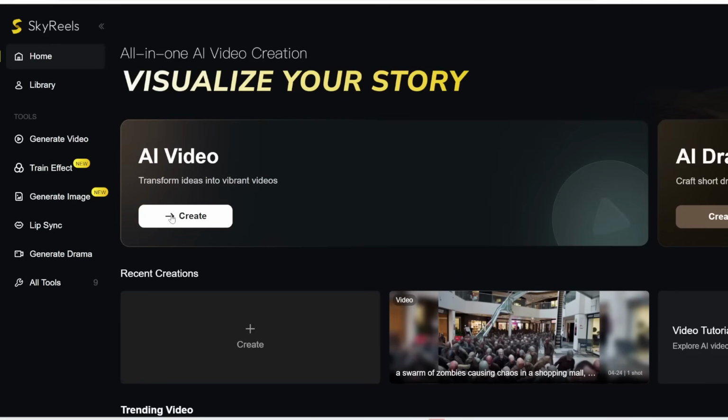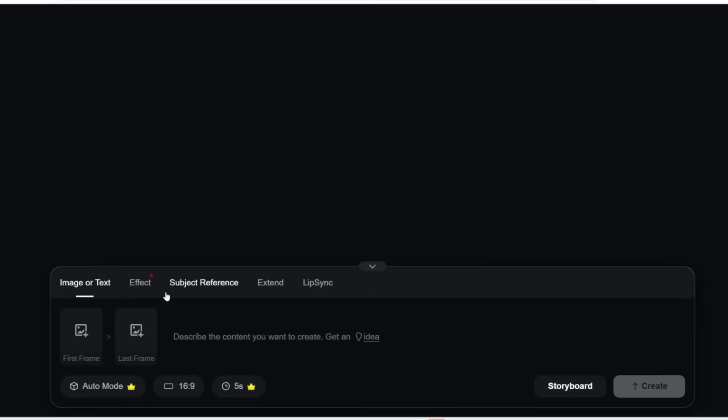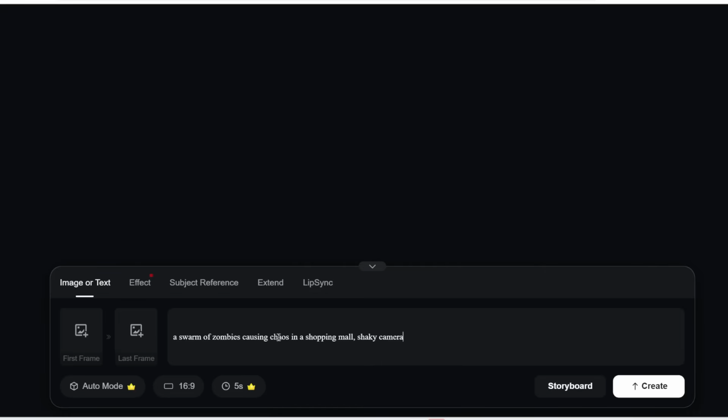So over here is where you can generate videos. And then here is where you can either upload an image as the start or end frame, or you can just enter a prompt to describe your video. So I'm going to put: a swarm of zombies causing chaos in a shopping mall, shaky camera. So let's click create and see what that gives us.